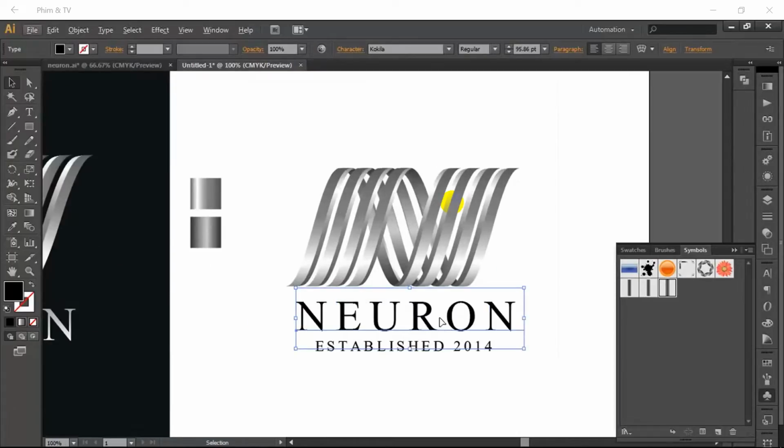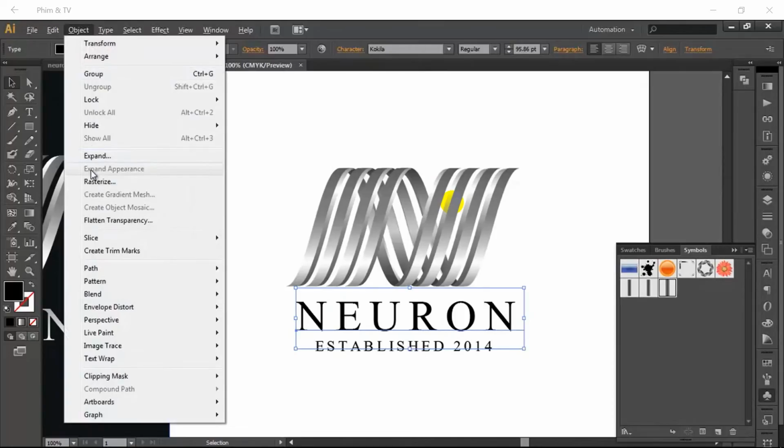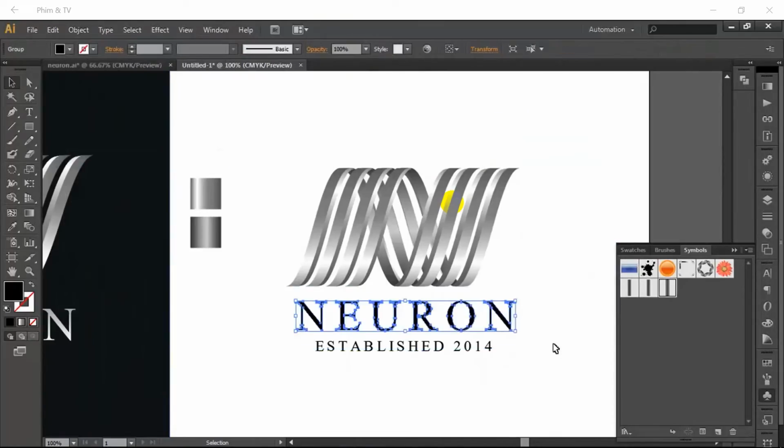And the last thing is I'll convert this text into object. So I'll go to object, expand. This will convert this text into object, and we can easily fill the colors which we want. So we'll adjust this color with the gradient tool, just apply it properly. You can see it.